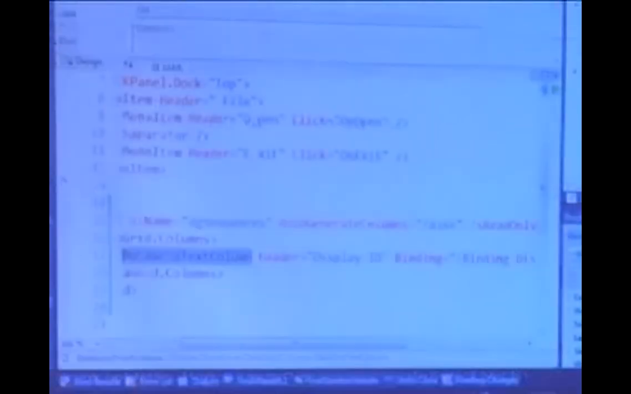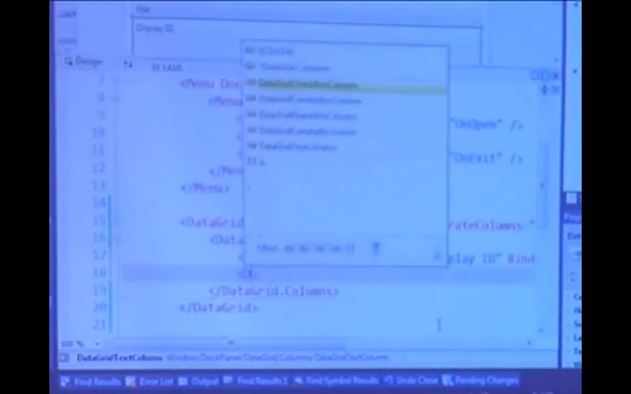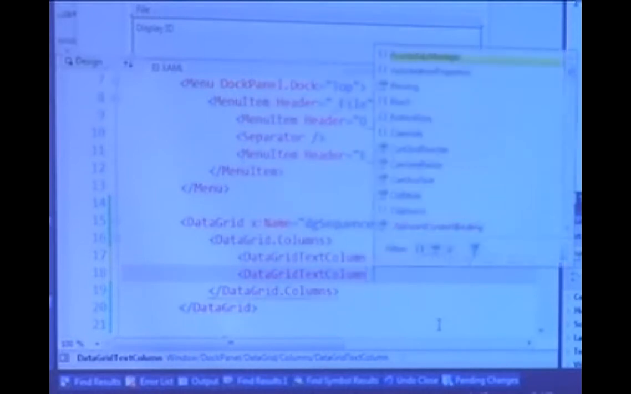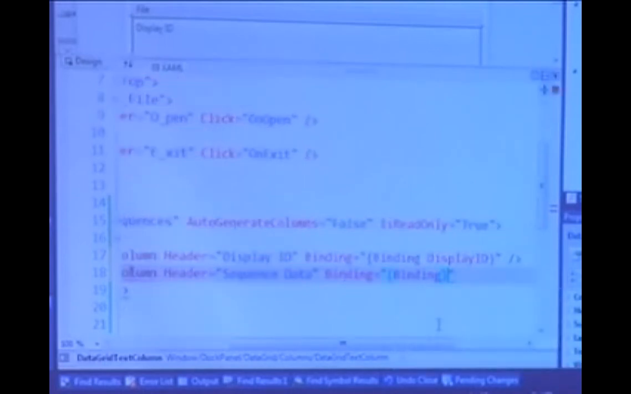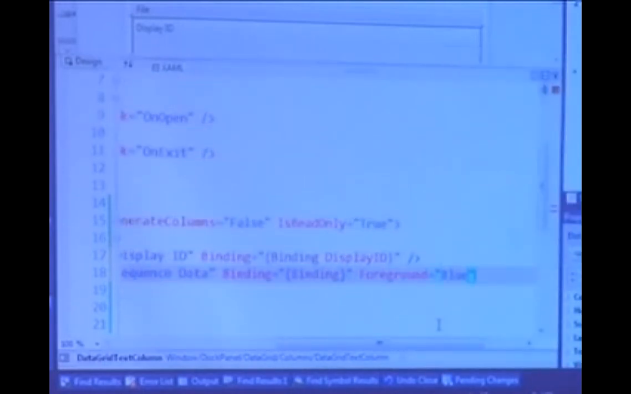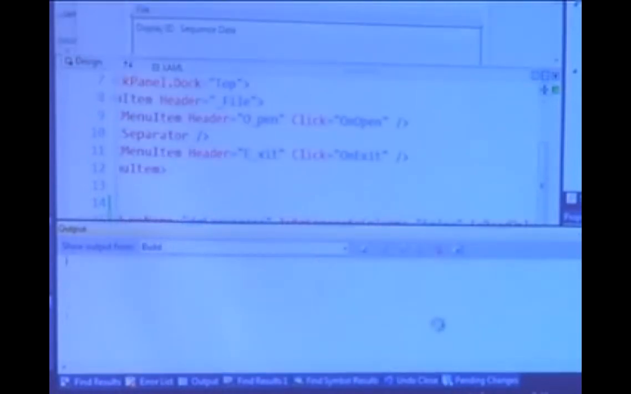So this file happens to have a whole bunch of sequences in it. So now my goal would be to actually display the sequence data. So let's do this. Let's say data grid, text column, header is sequence data. And for this, I'm just going to say binding is binding. And I'm going to set the foreground to, say, blue or something like that. So I'm just going to data bind directly to the collection itself. And that'll do a toString against it, which again is probably not the most efficient thing that I want to do. But notice that it does work. I get my sequence data, and I can see that there's all the sequence data itself coming out of that file. Okay? Really simple to load it.